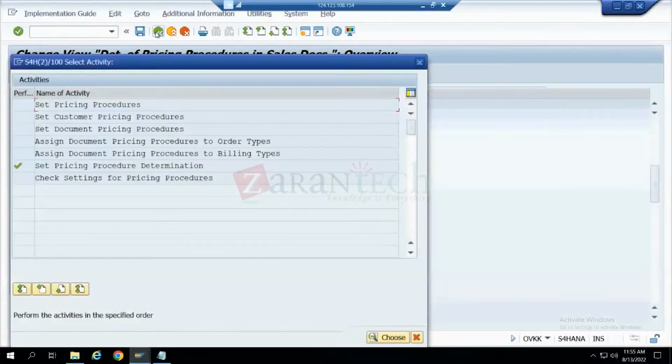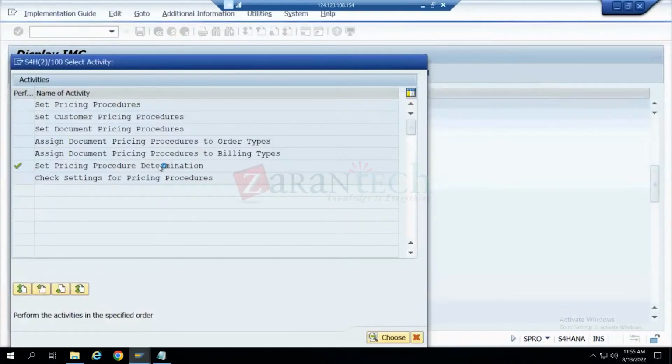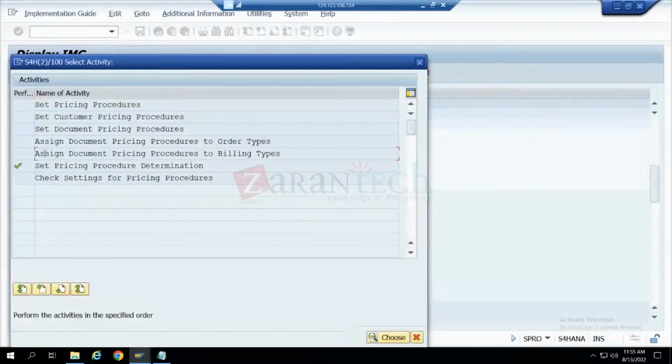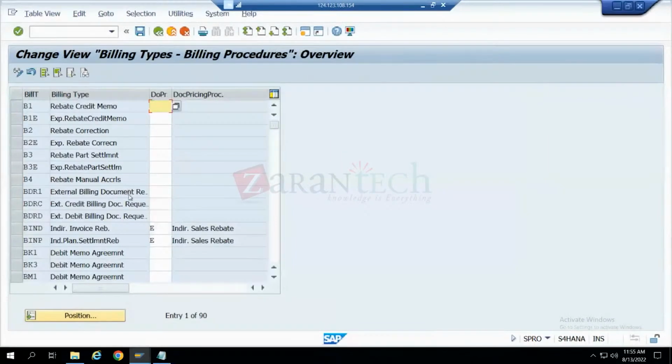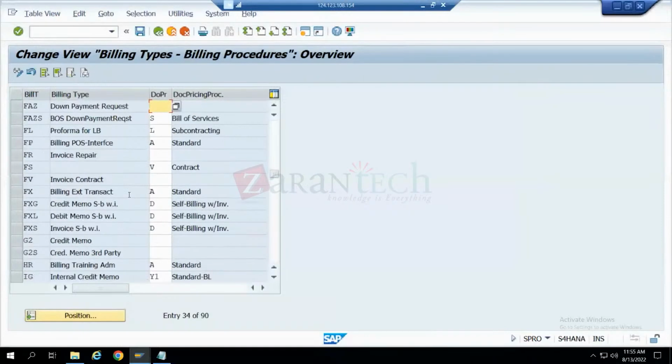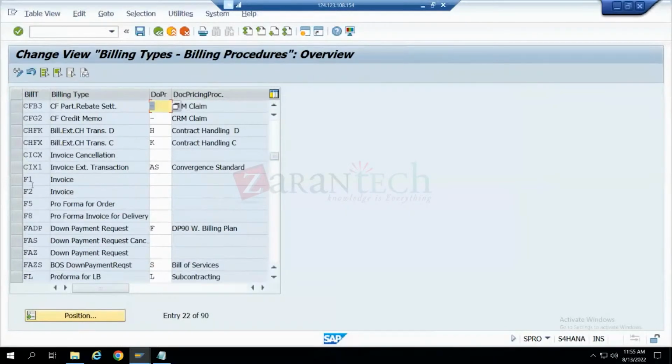So meaning that we don't need to assign a price procedure in the invoice document or the billing document. There is no need because it's copied. You see, here is the assigned document pricing procedure for billing documents. It is not done. Why is it not done? Because it is getting copied from the sales order. F2 is the invoice and it is blank. We have not assigned anything over here. But you can assign it, right? We can assign, but it's not required.